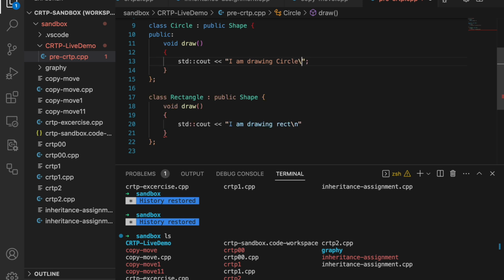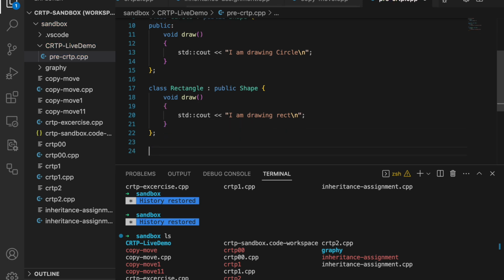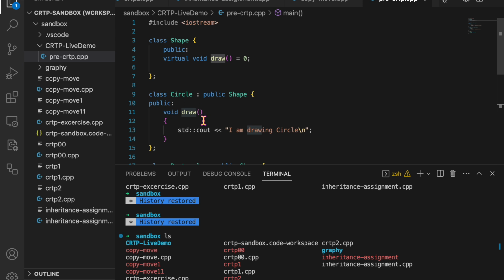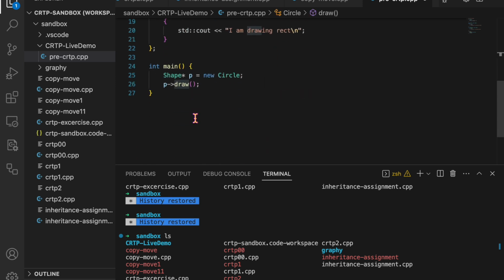Okay, and in the driver code, let me write it first, and here we will call the draw function. You know well that this call will go through the v table and call Circle's draw function, right?